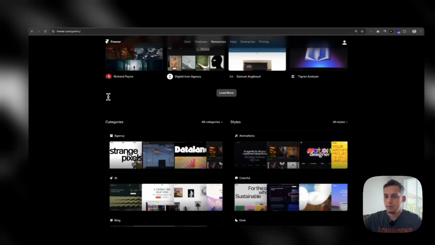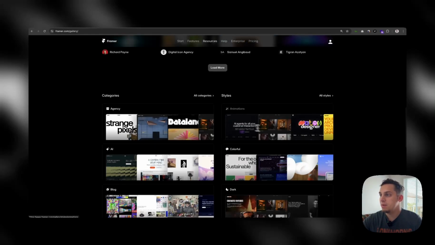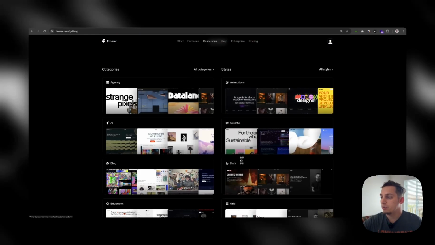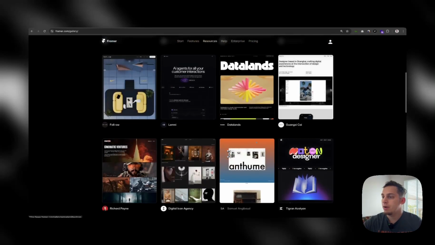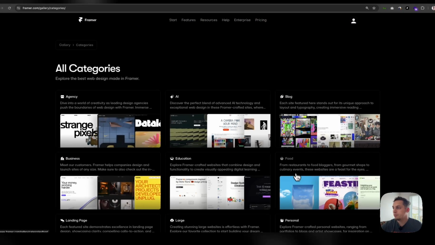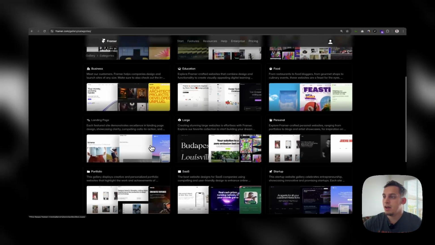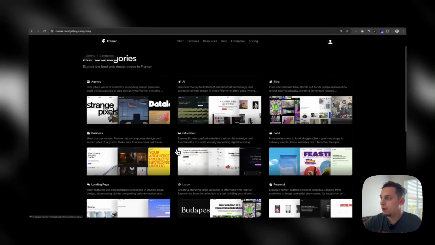If you scroll down, you can also see different categories, just like with awards, right? You can see different styles. So we have animations, more colorful, more dark mode, more grid style, large typography, right? And if we go over here to all categories, we can see we have food, agency, AI, and I guess e-commerce as well somewhere. Oh, not yet, but soon, I guess.